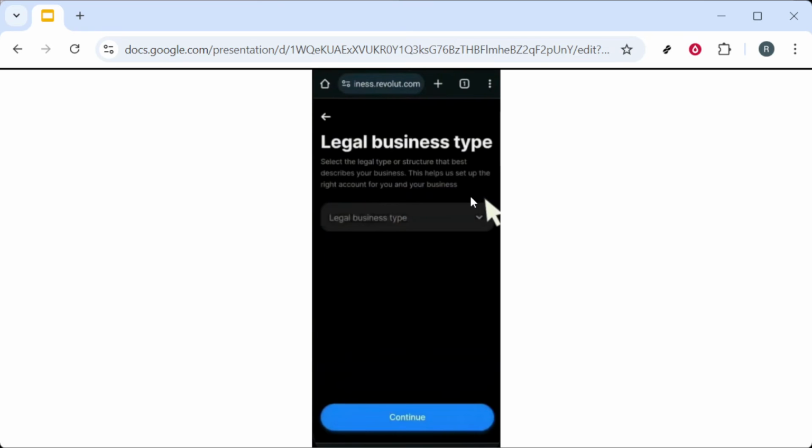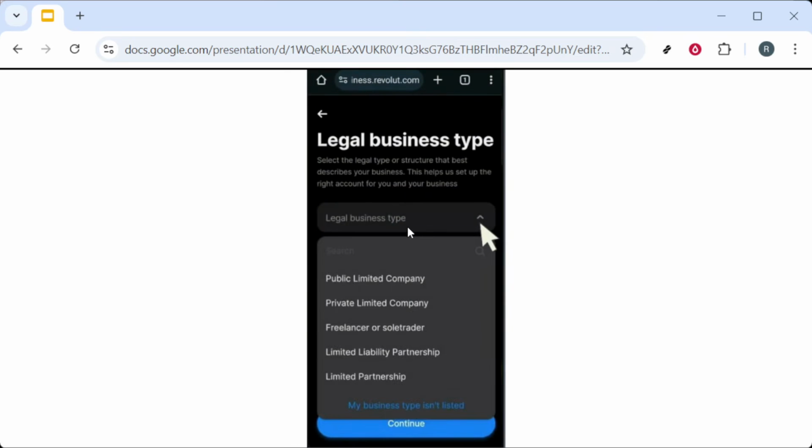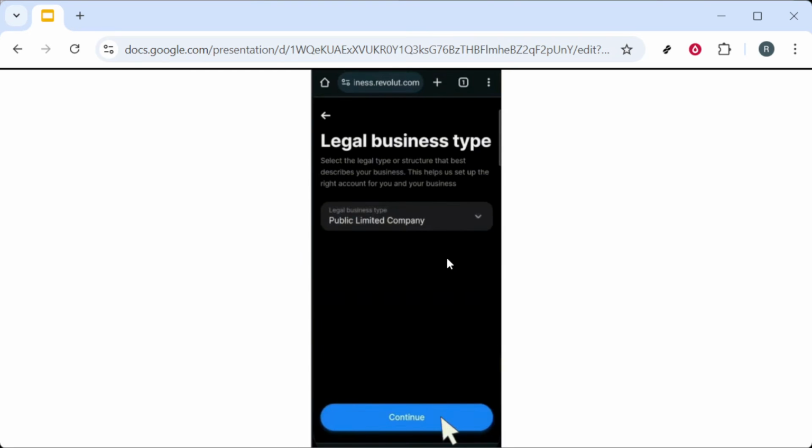Next, choose your legal business type. Common options include sole trader, limited company, partnership, or nonprofit. Pick the option that matches your official registration exactly. Aligning this with your documents helps prevent verification delays later. Then tap Continue.